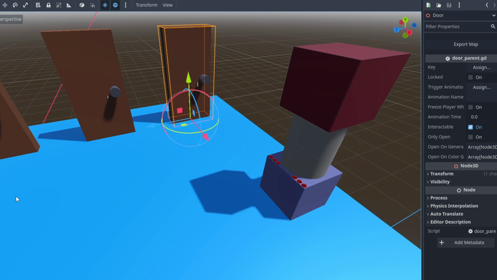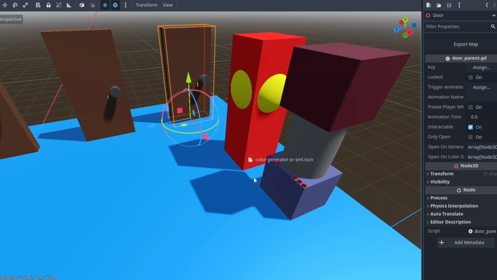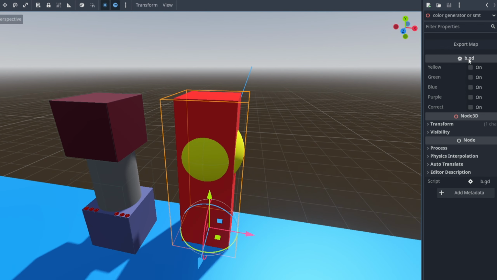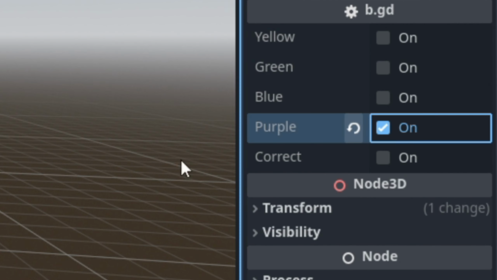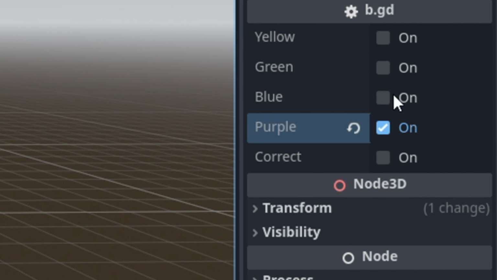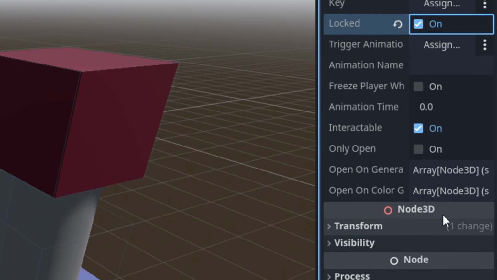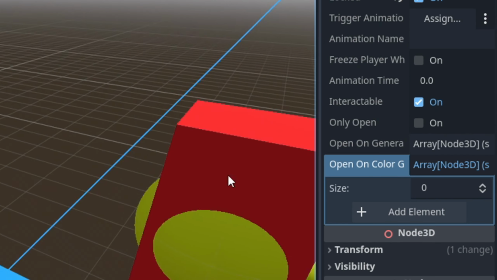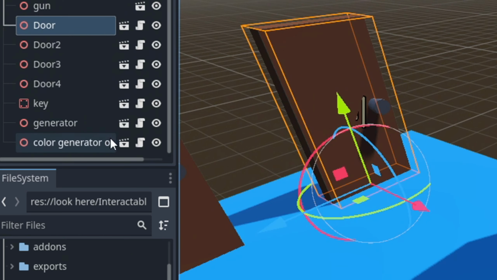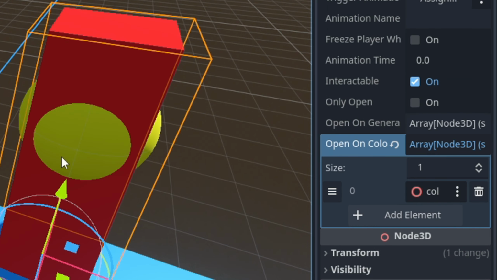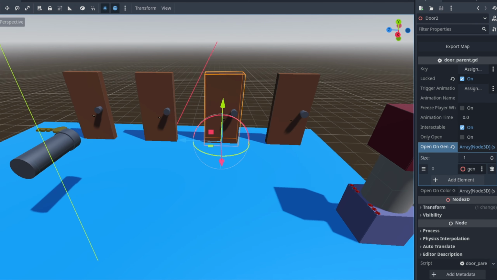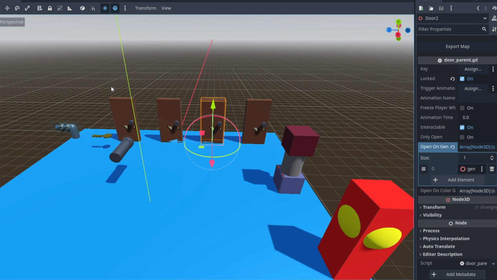Now this door we want on this thingy here. On this thing, you just check the box which color you want. Let's just do purple. I want it to be purple. Purple is correct. So click on here, check locked. This time open on color generator thingy. And just drag and drop it again into here. And that's it. Now I've shown you how to make doors open when a certain generator or whatever happens.